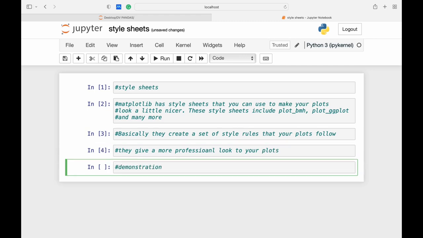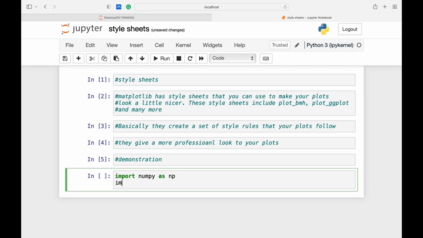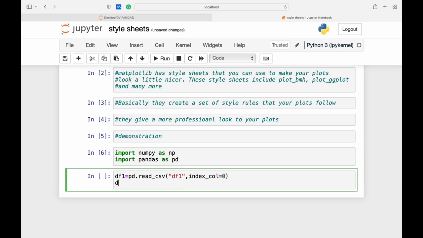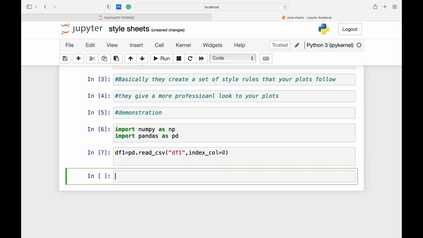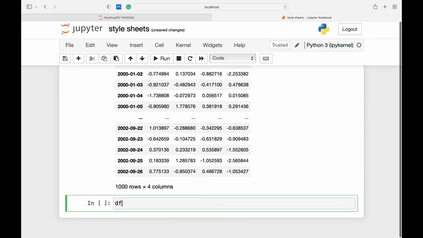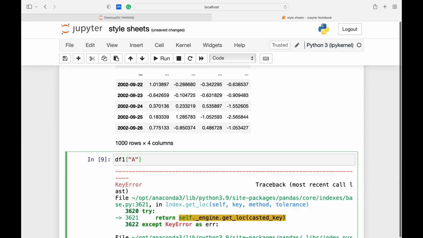Now let's demonstrate with an example. So I'm going to import NumPy as np and import pandas as pd. And now I'll read a data frame. So df1 is equal to pd.read_csv, and I'm going to pass the file and index_col equal to 0. I'll display the data frame first. So this is our data frame. It contains 1000 rows and 4 columns with the names A, B, C and D.